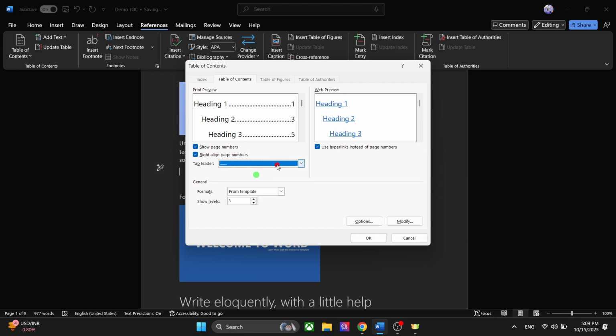So you can use like this, and if you have seen the books, you will see that all of them doesn't have the tab at all. So you can remove that as well. For the web preview, you can either add the hyperlink or you can remove them. Then you have some more options here.